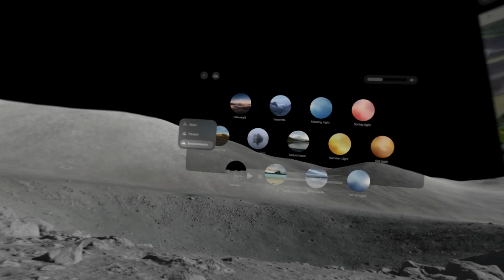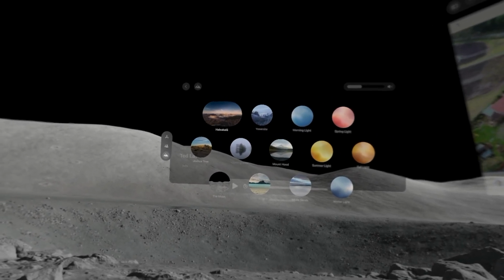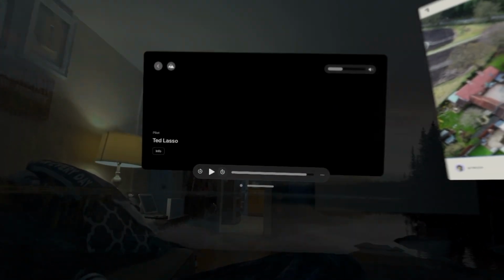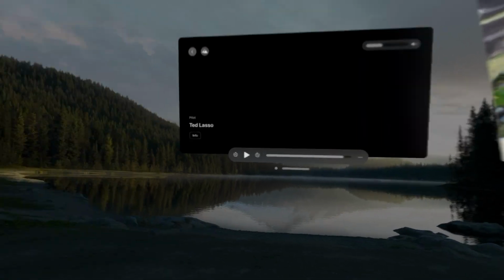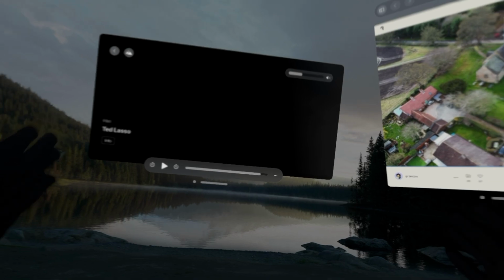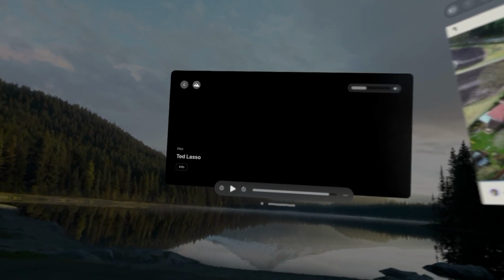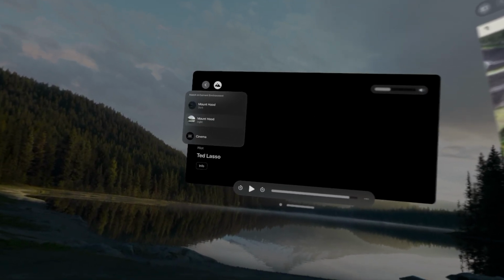So the environments that you're used to seeing on here, like Mount Hood and all that kind of stuff, you can just switch right to it and be here, doing the same thing. Again, you can either be looking at this 2D screen like this, or you can switch it from light to dark, so I can be in the dark mode as well.